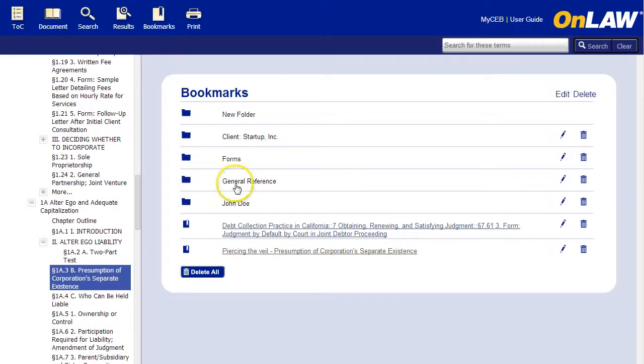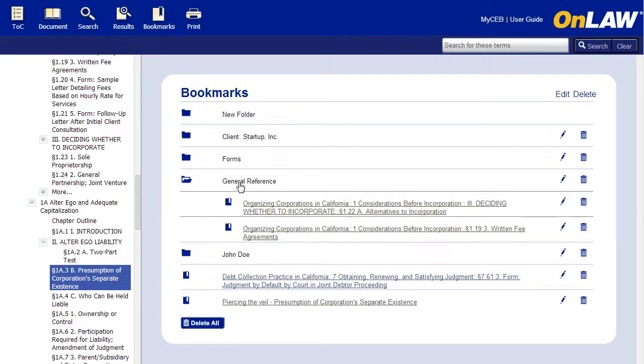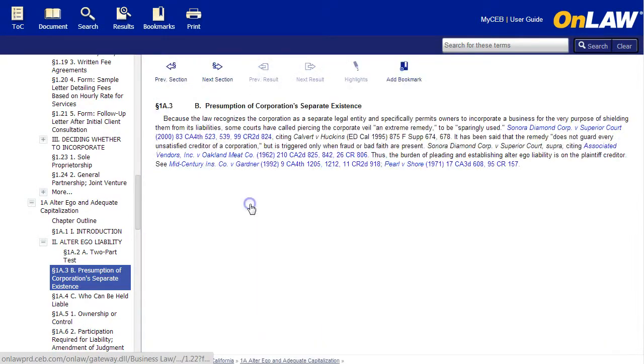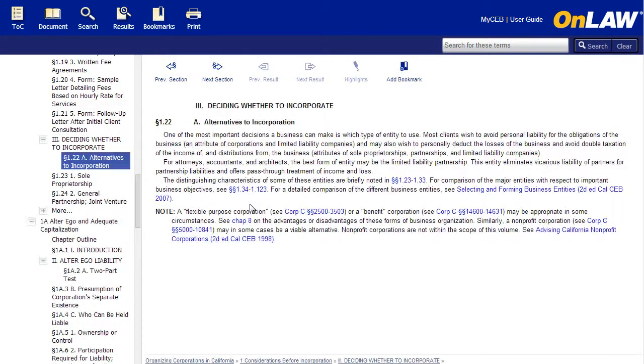To open a folder, click on the folder icon. Simply click on the bookmark name to return to the bookmark document.